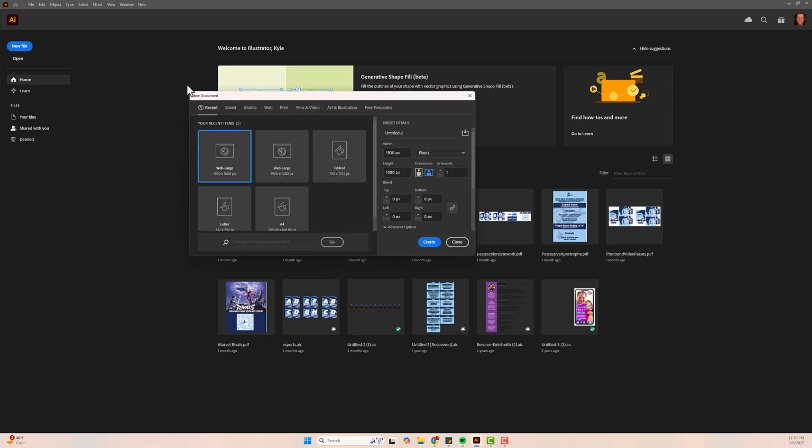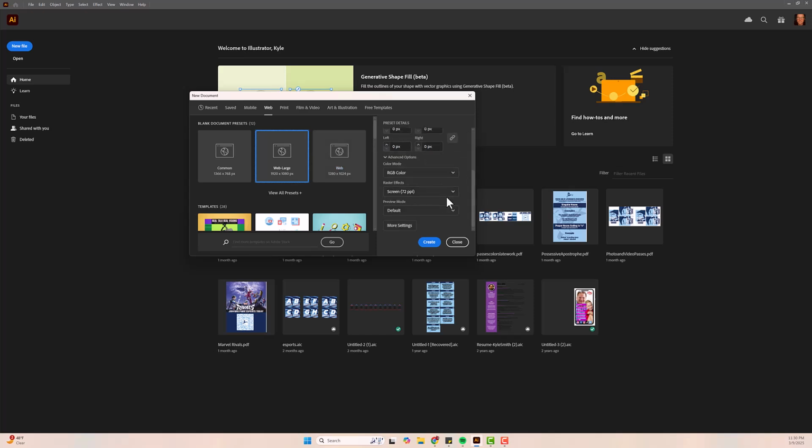I'm going to click New File. You probably won't see this. You'll see that you need to click Web, and then you'll have a Web Large option: 1920 pixels by 1080 pixels. And the screen resolution, I'm going to bump it up to 150. And click Create.